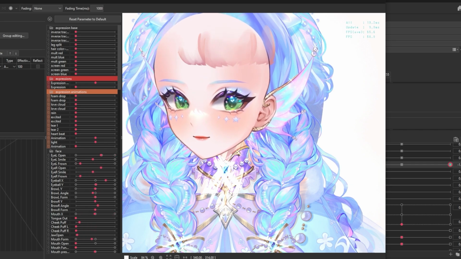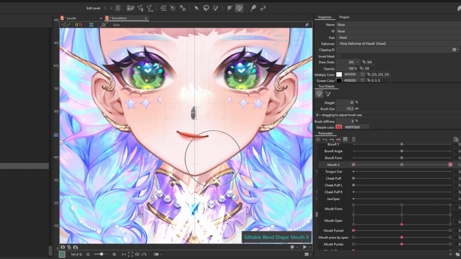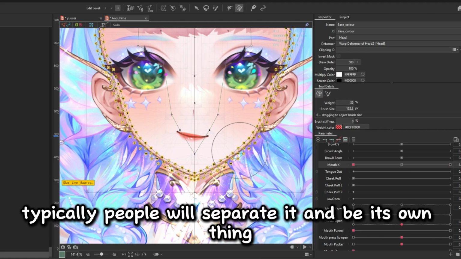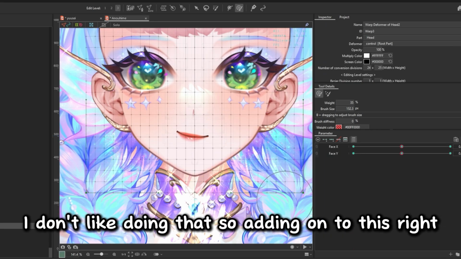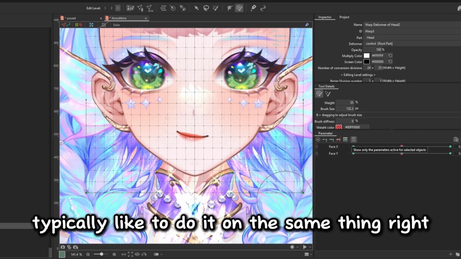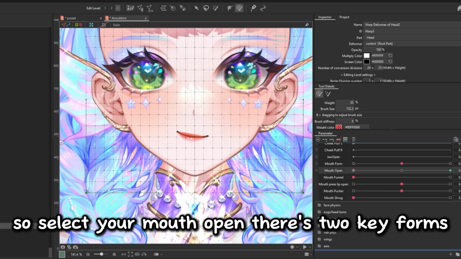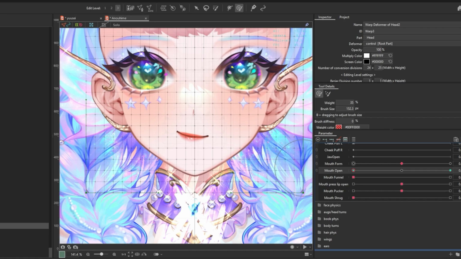Okay. Now, we gotta add another supporting detail. Your jaw. Typically, people will separate it into its own thing. I don't like doing that. So, adding onto this, I typically like to do it on the same thing. So, select your mouth open. Just 2 keyforms. That's all you need.